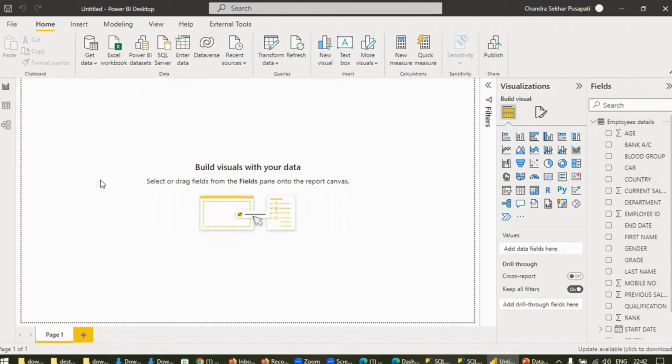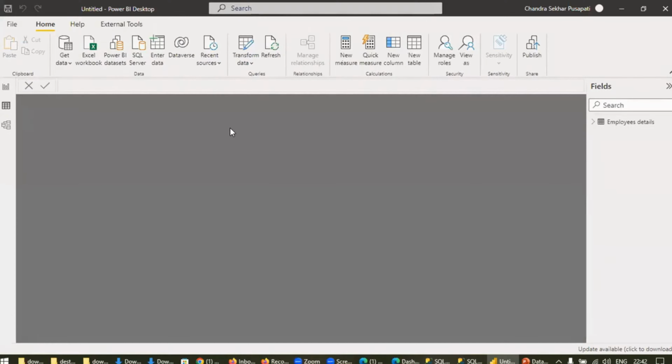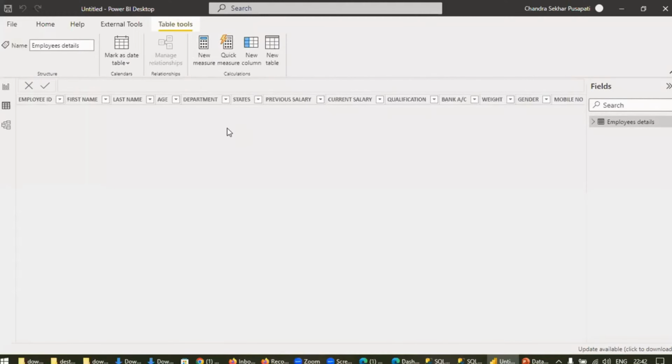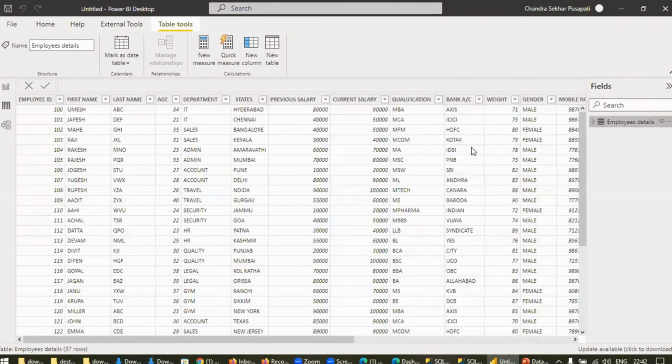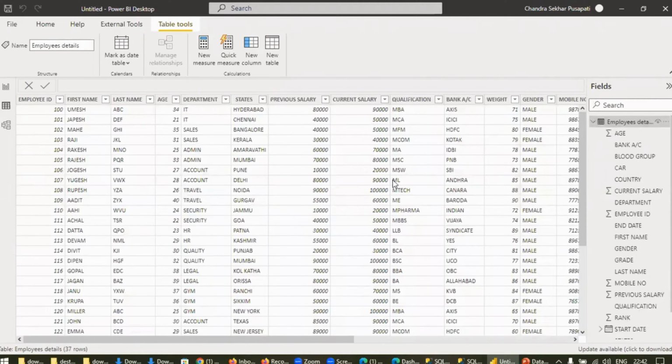Left side, if you click on the data window icon, you can see the data. This is the data I just loaded from an Excel file.